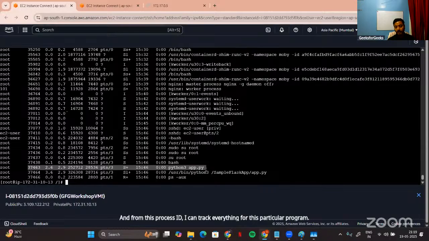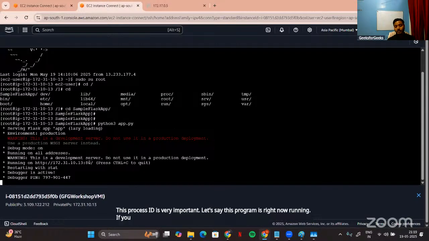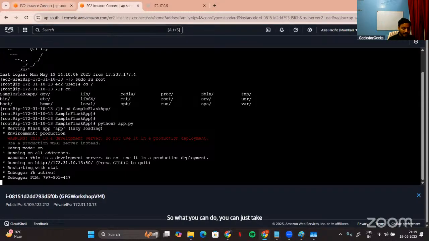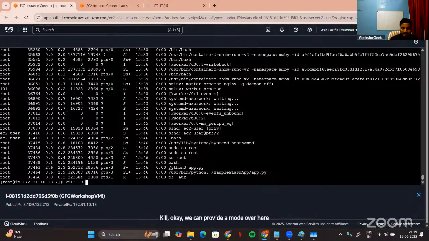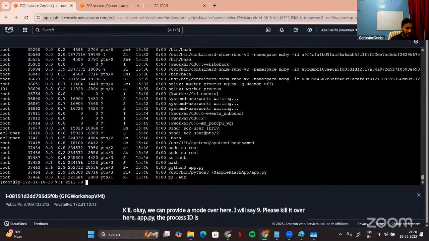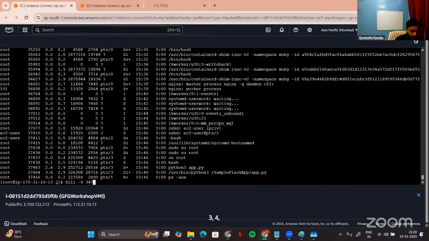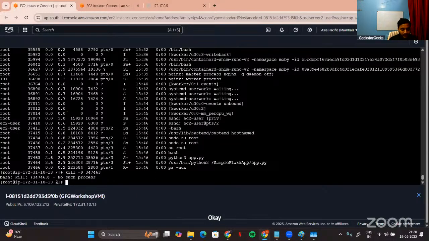This process ID is very important. Let's say this program is right now running, and you want to kill or stop it. What you can do is take this process ID and kill it. We have a kill command over here. We can provide a mode, I will say 9. Please kill it: app.py, the process ID is 347463. Okay, and you can kill it.